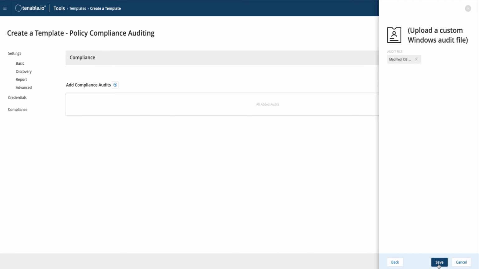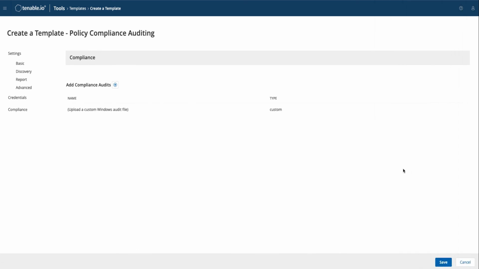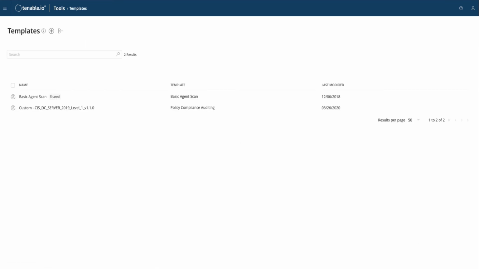It's important to save at the bottom. That actually uploads the file to the template. And then hit save again. That saves the actual template. Now you should see your template listed under templates, so it's now ready for you to use in a scan.